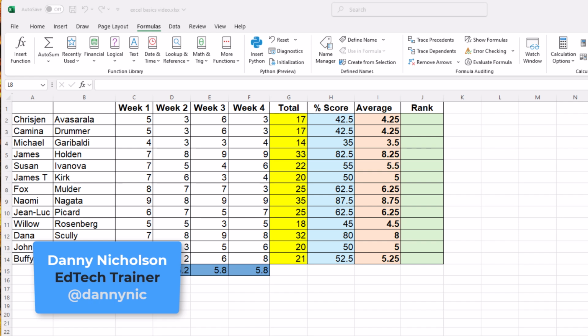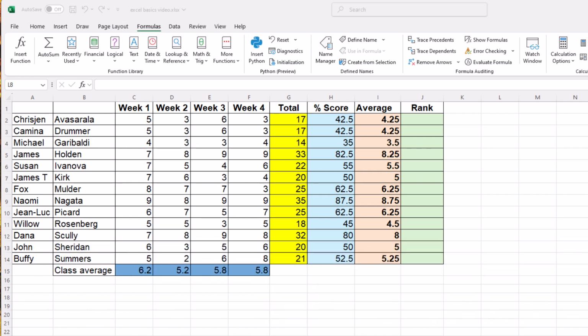Excel. So in the last video we looked at some basic formulae, we looked at how to work out a total, a percentage score and an average. In this video we're going to take a look at how to do a rank formula, which lets you see what position that student is relative to all the other students.